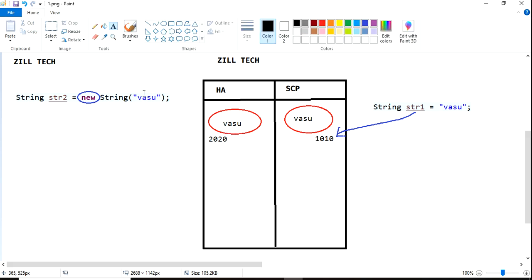After creating that, it will check whether this content is present in the string constant pool or not. As of now, we already have Vasu there, so it does not create another one. It just points to the heap area.